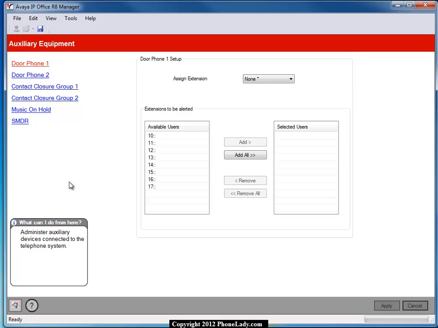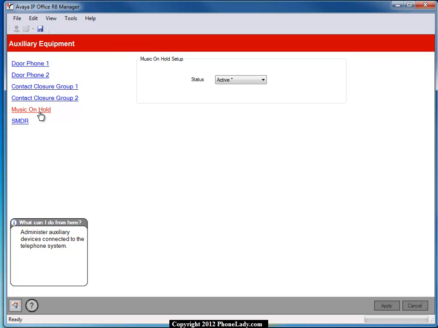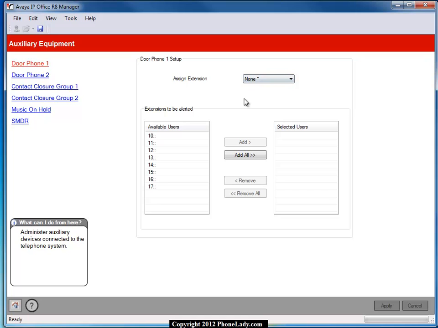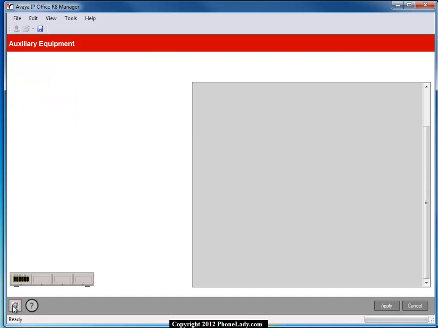I'm going to show you quickly the auxiliary equipment. The partner mode system supports 2 door phones and 2 contact closures, music on hold and SMDR. Music defaults to being on, and the door phone's settings are very straightforward and self-explanatory. Once you make your changes here, click Apply, and we're going to click Home.